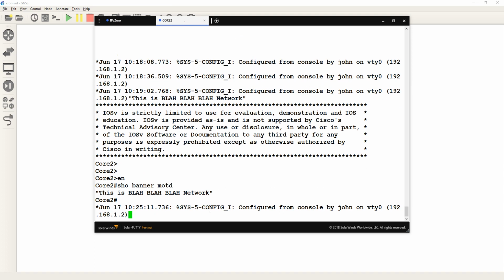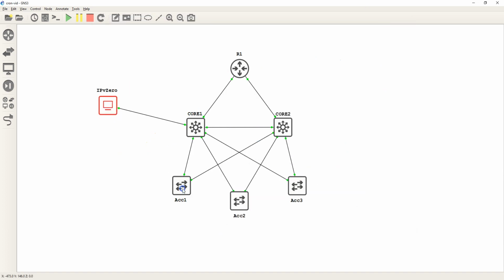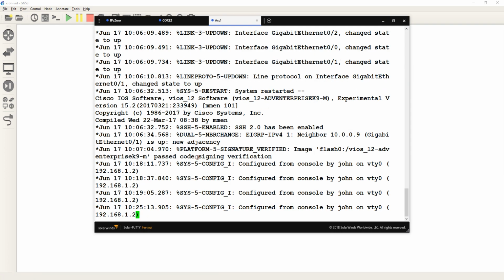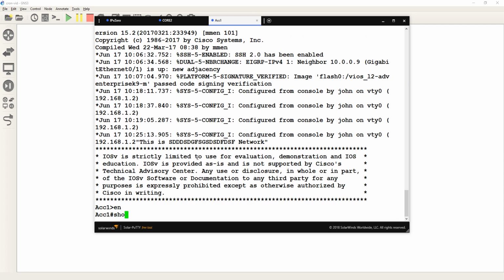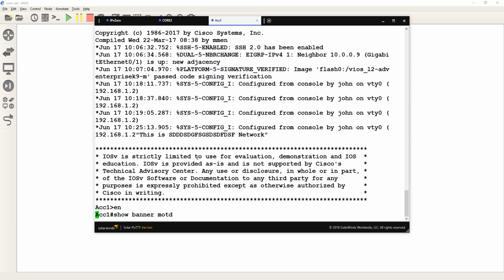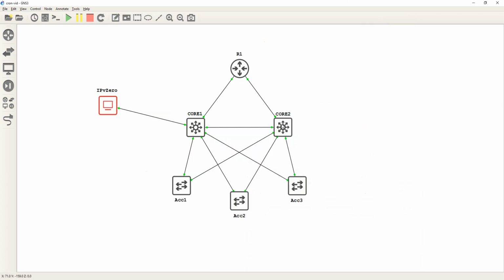Okay, you actually see that it's configured. So if we go into any of these devices, let's just grab this one, console, and enable, do show banner MOTD, and now it's deployed it. So cron has just done that in the background, deployed that script. So you could do that for backups, whatever. And I'll just show you the other ones just to show you.